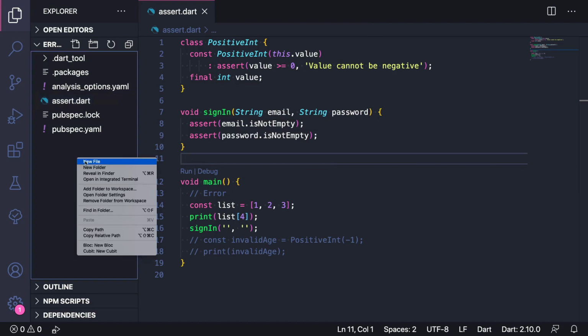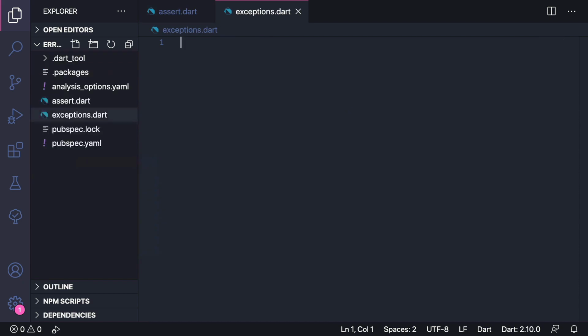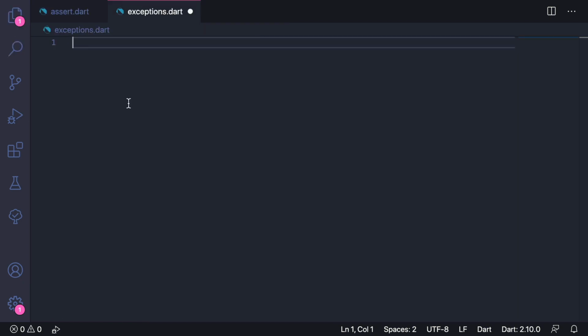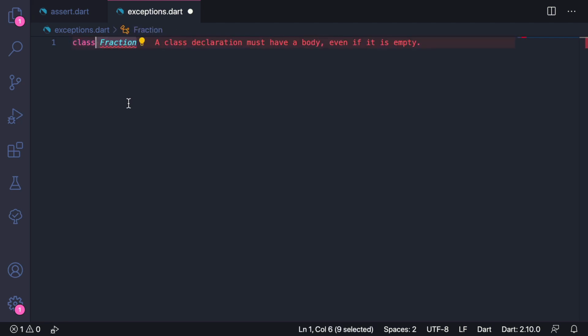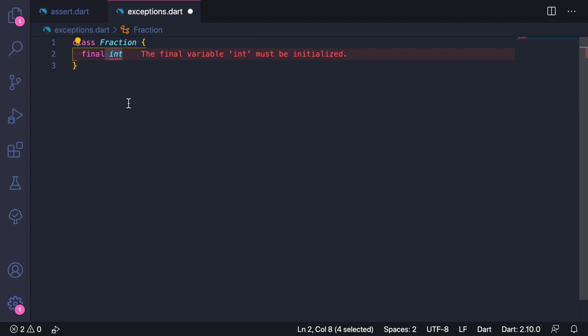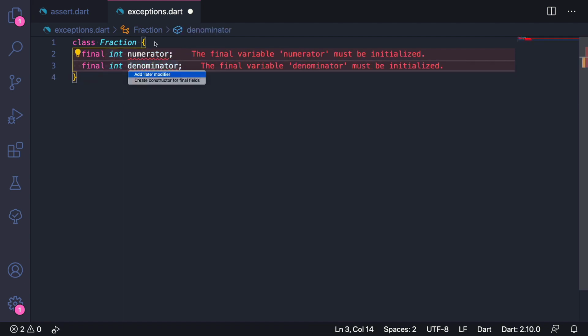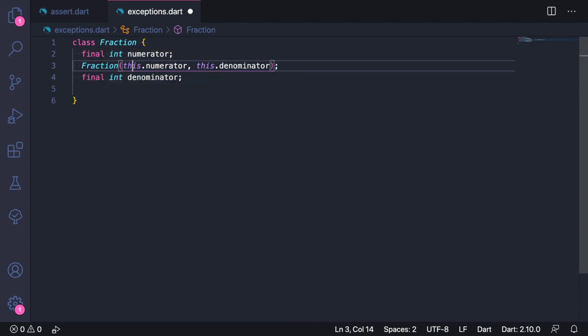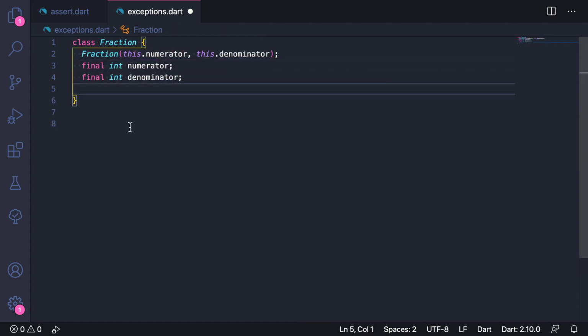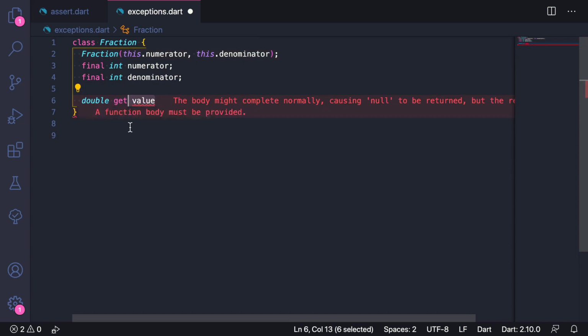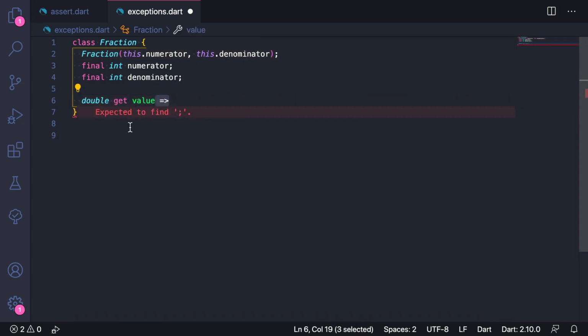To start off, we can create a new file called exceptions.dart. And here we are going to create a new class that we can use to represent a fraction. So let's type class Fraction, and we can add a final int numerator and a final int denominator. Then we can add a constructor and move it to the top. And then we can add a double get value and use this to return numerator divided by denominator.